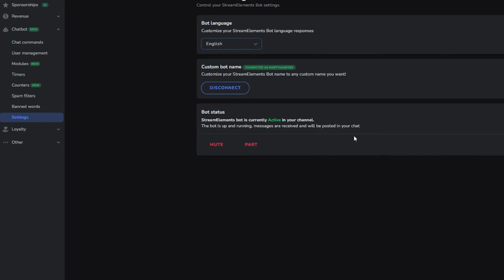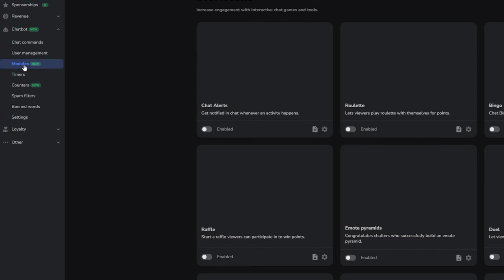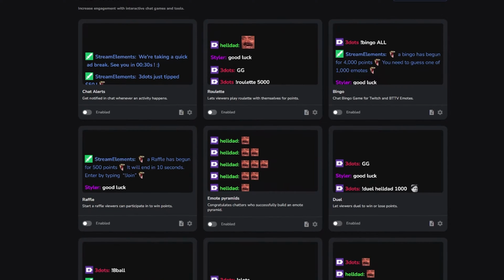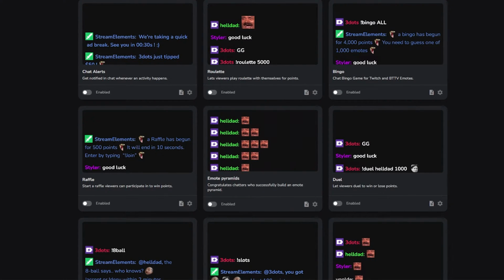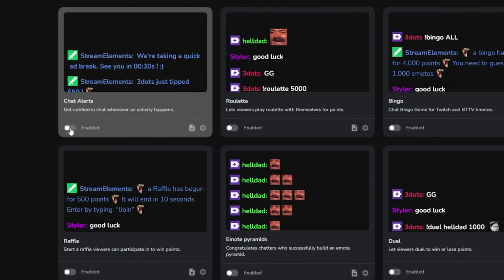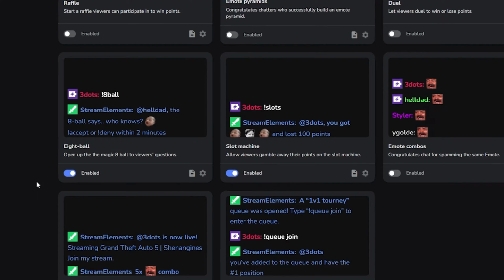Okay, so once you're connected to Twitch, click on modules. So here we see a couple of modules that you can actually enable in your chat to increase engagement, from chat alerts, roulette, bingo, duels, emote pyramids, and raffles and more. So I'm going to click on chat alerts, enable 8-ball.